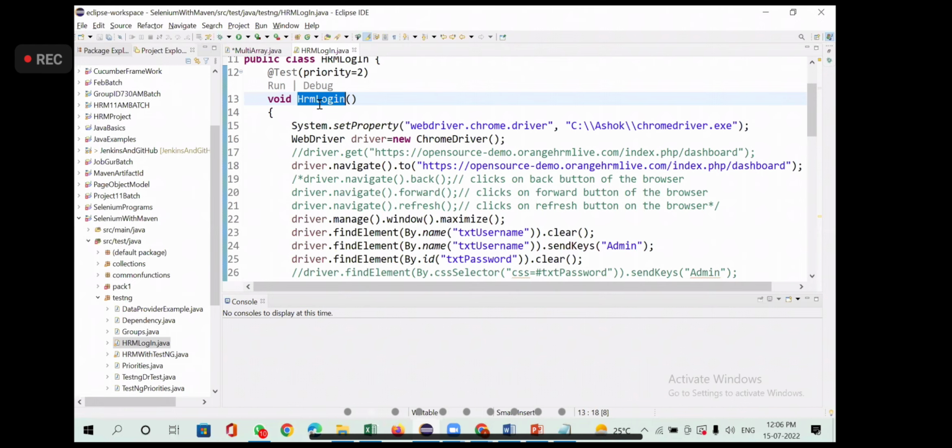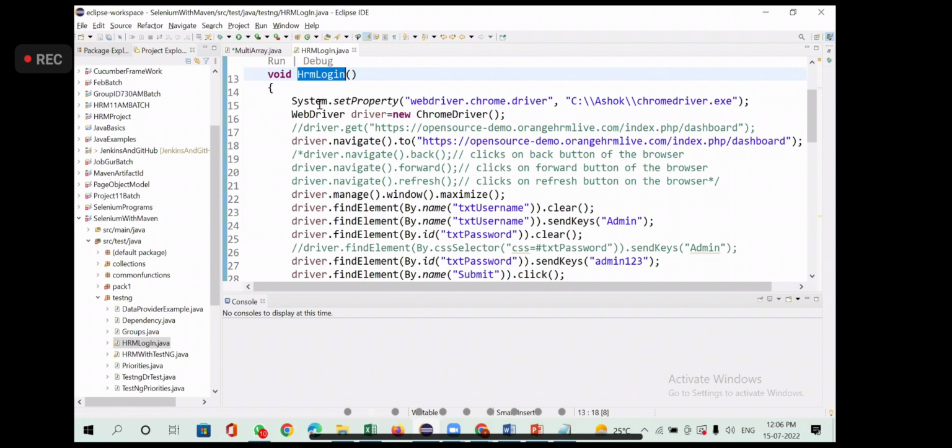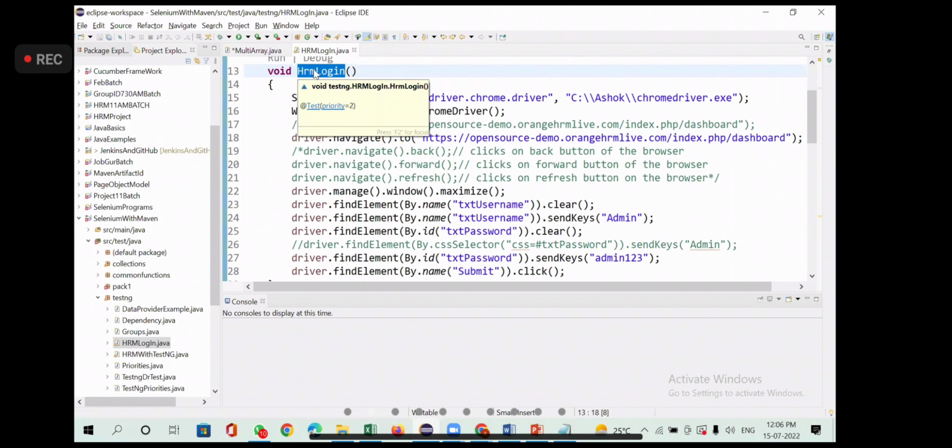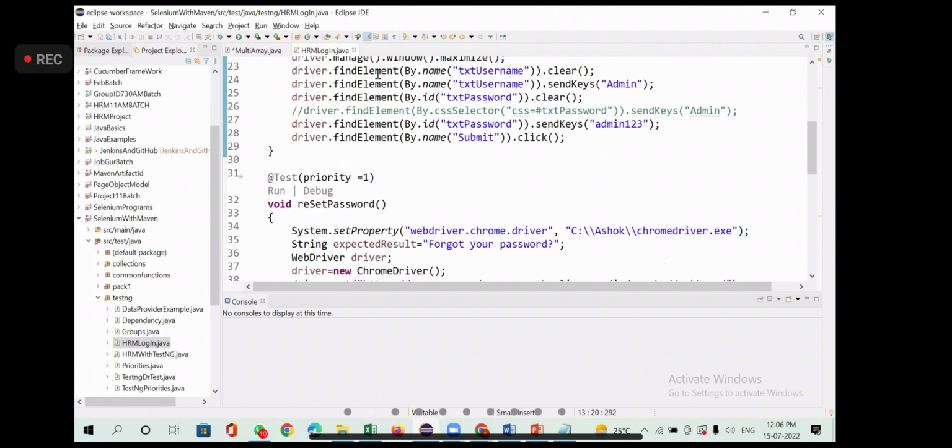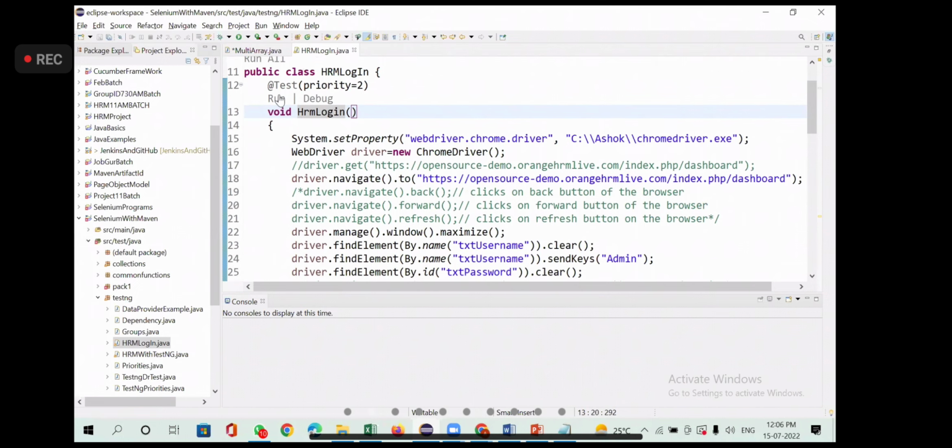Because I should be able to understand by looking at the function name. I don't need to go through the entire code to understand what it is doing. Just give the function a proper name. HRM login. Now I can tell all of you, go ahead and use my code because I'm writing it inside the function. If you run it, it will go and execute the HRM login test case.